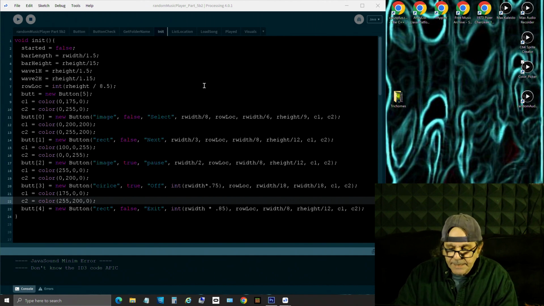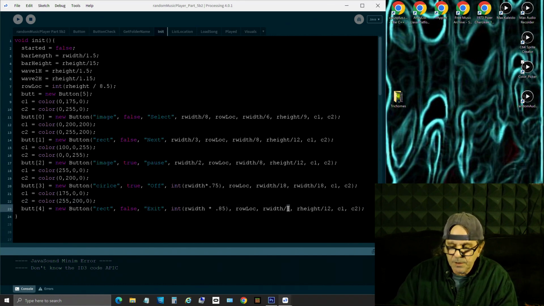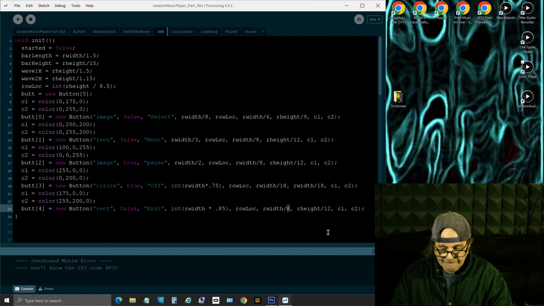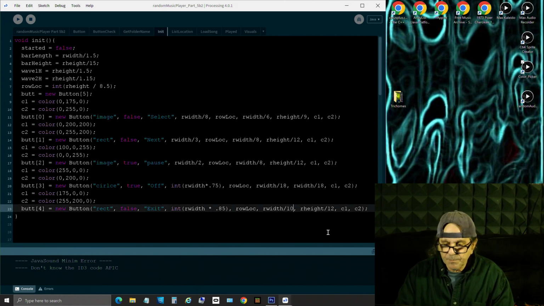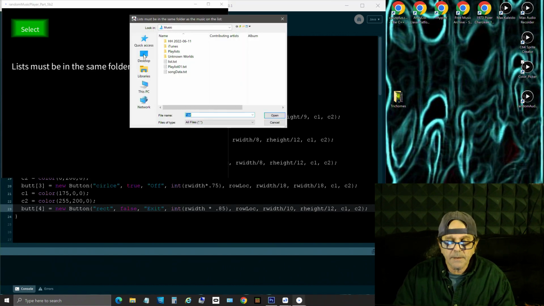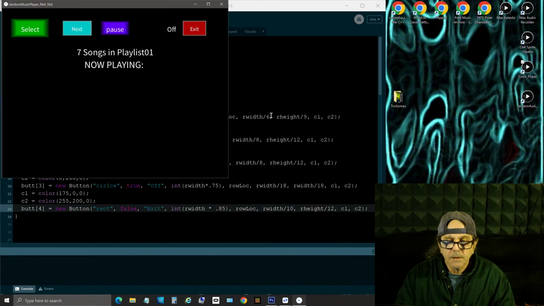I kind of don't like the size of that. And so, I'm going to make this smaller, dividing by a larger number, 10. Let's see what it looks like now. Control save, select, a little better, but yeah.